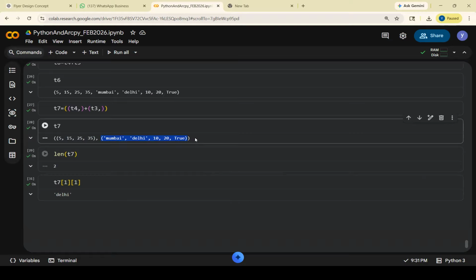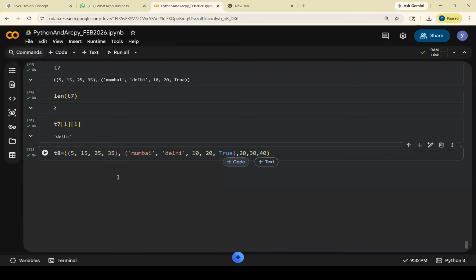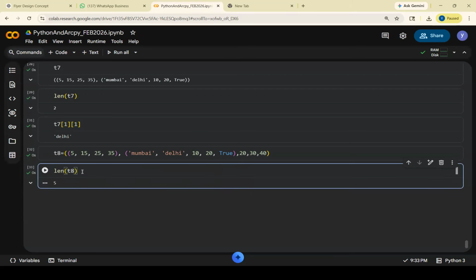If I copy this one and create here T8 is equal to, and now here I will write 20, 30, 40. Now, can anyone tell me what is the length of T5? Simple, 5, correct? So if you take the length of T8, you will get 5.